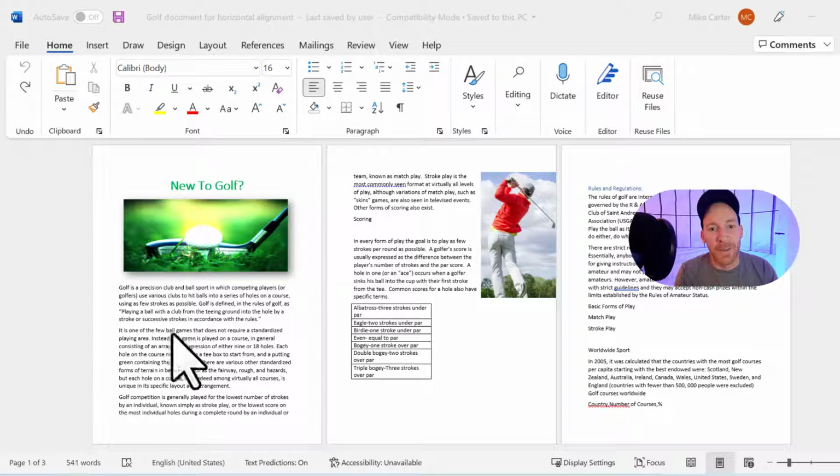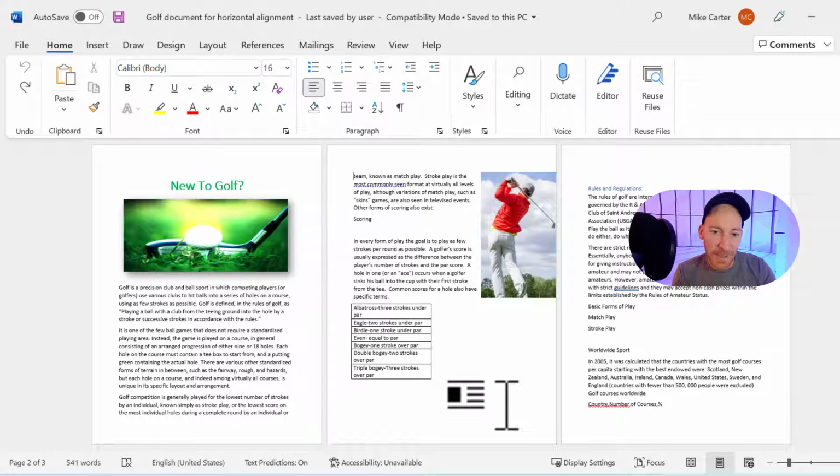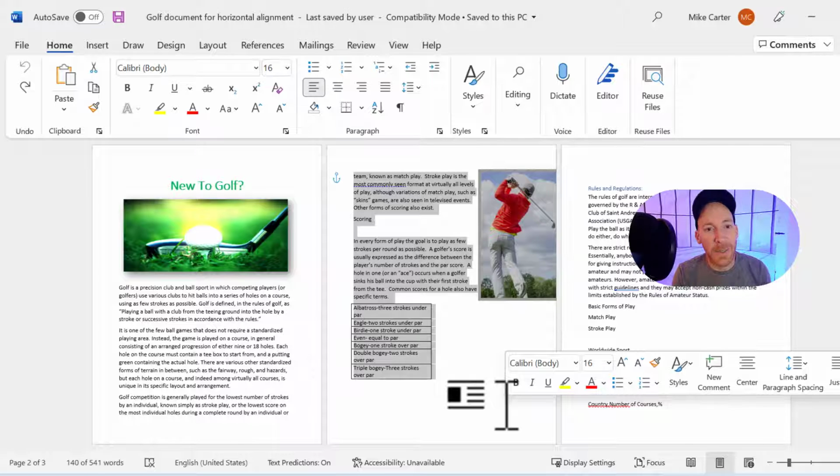But the first thing I'm going to do is put the insertion point of my mouse here and just click before the first letter on the second page. So I'm just going to go in this empty space at the bottom of page two, hold down the shift key on my keyboard and click again, and it's going to highlight everything on page two.